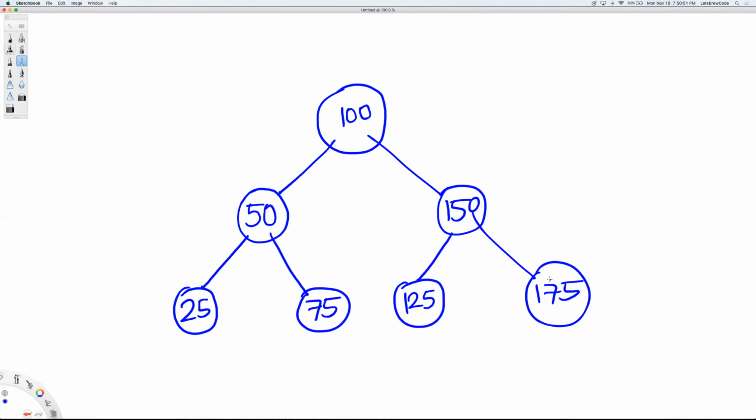Right, so there is a pattern in a binary search tree: data is kept in a certain way in this data structure. The rule for every single node is that the left child will have a smaller value and the right child will have a bigger value than the current node.